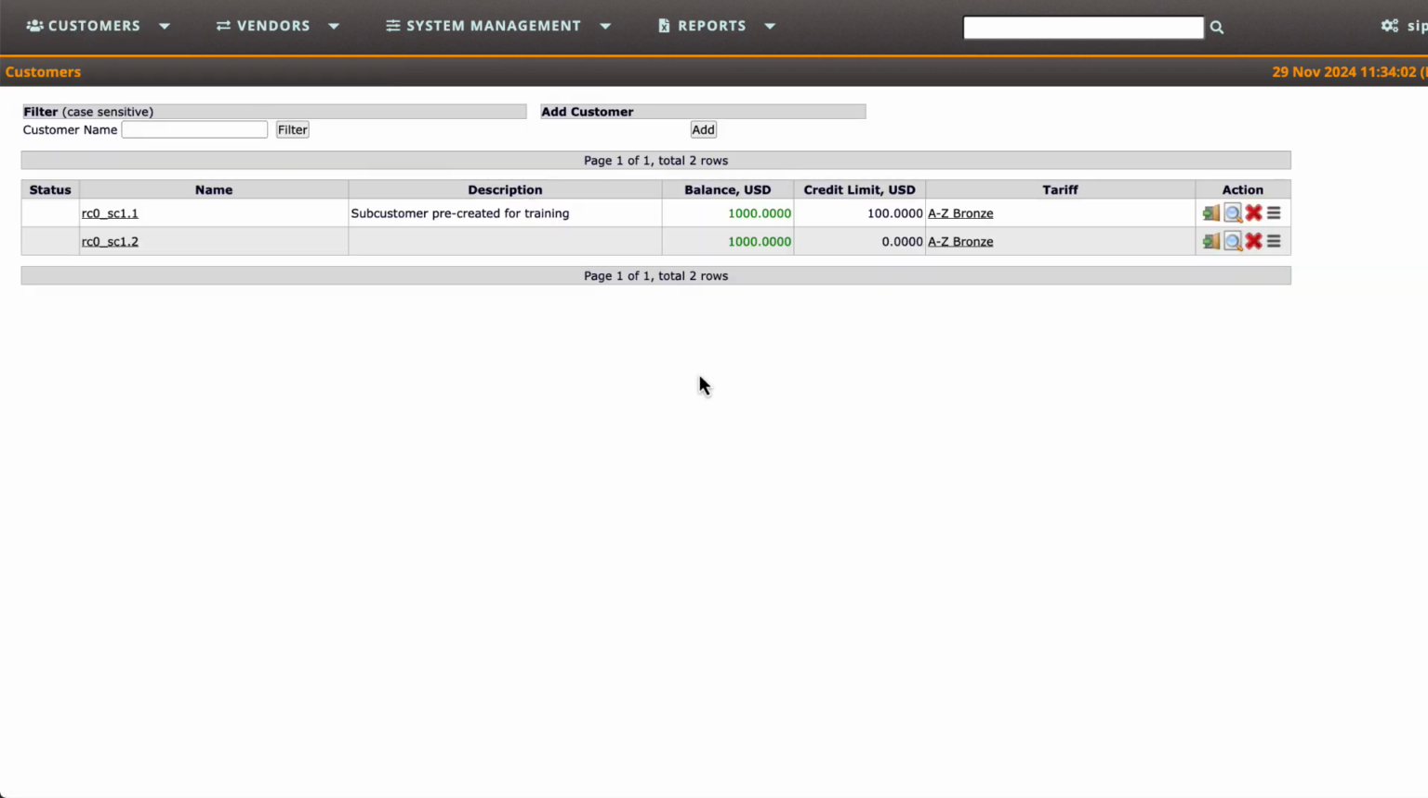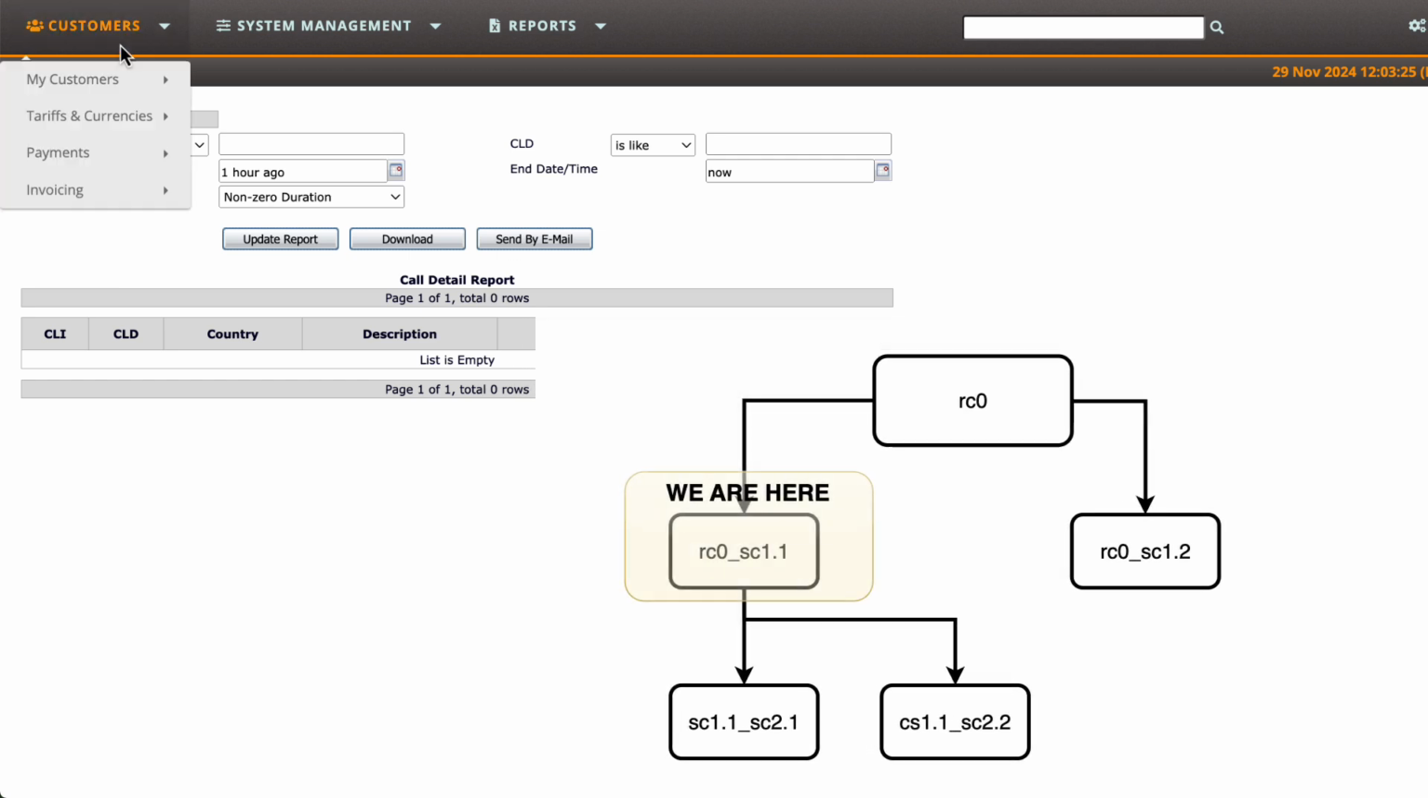Now that we've created 2 sub-customers of the root customer, let's review what's available at the level of the first sub-customer. Each sub-customer has its own web interface. To access the web interface of the first sub-customer of the root customer, click the door icon in the Action menu of the first sub-customer. This will open a new browser tab for the sub-customer's web interface.